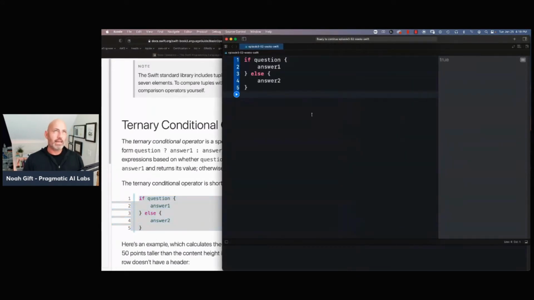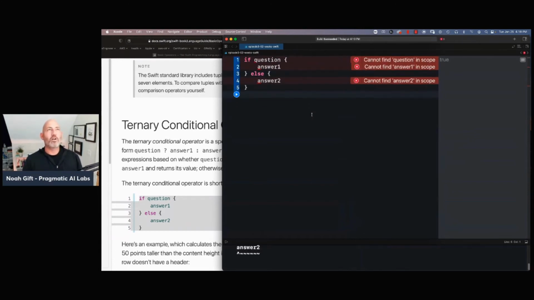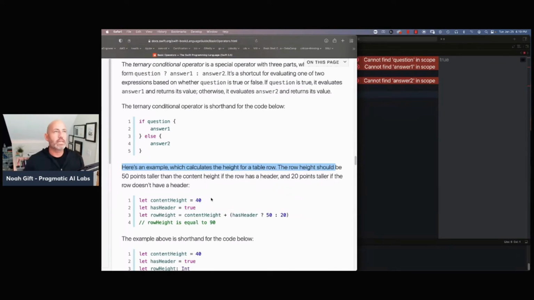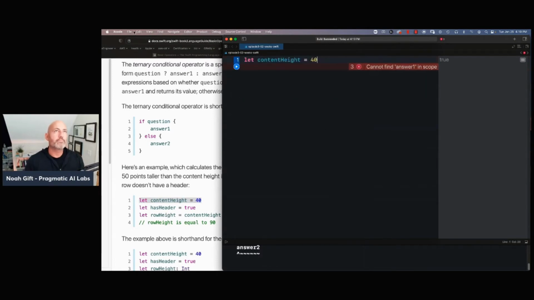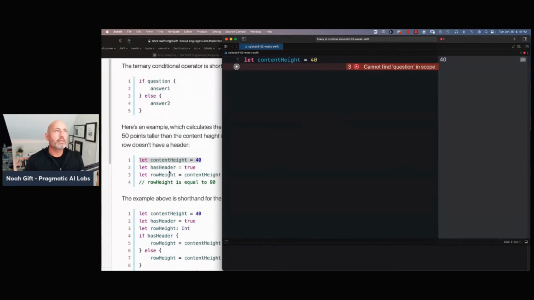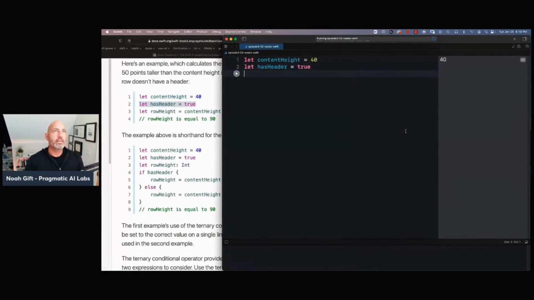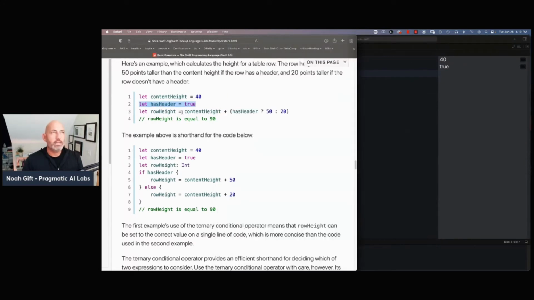I have to admit these brackets are not great for me, because they're just hard to type out. And so what we can do here with the ternary operator is make things a lot cleaner by replacing an if-else statement. So if we go through here and say, let content height equal 40, let's try that. Scroll this up a little bit. And we say, let has header equal true. Okay, that makes sense. And we say let row height equal content height plus has header.